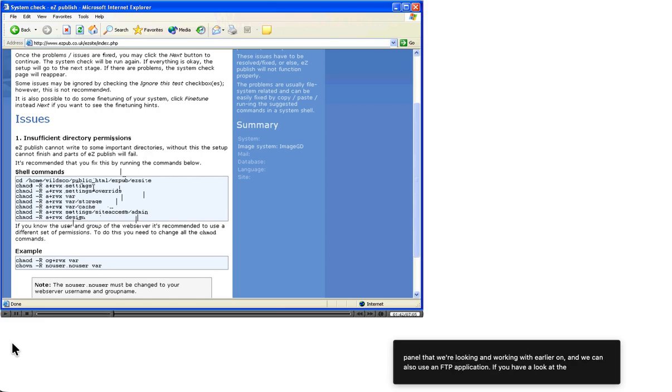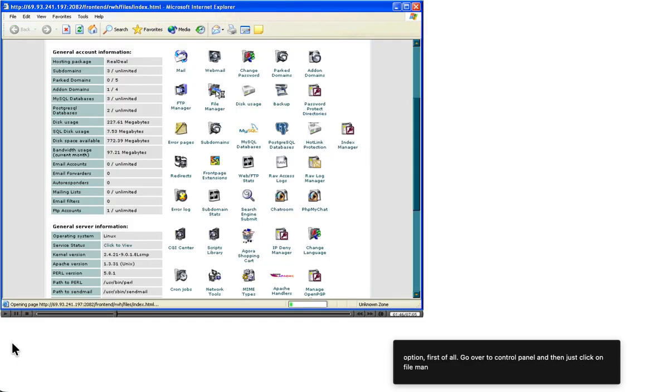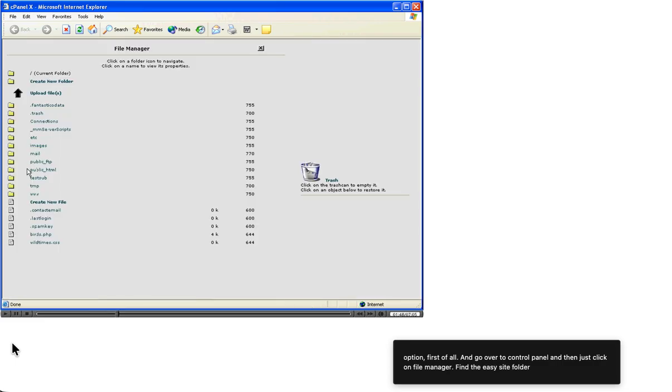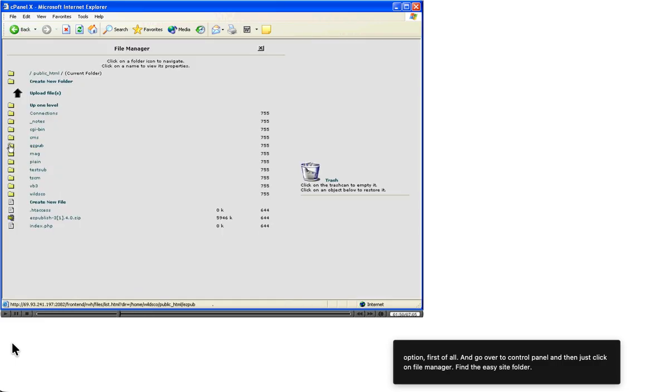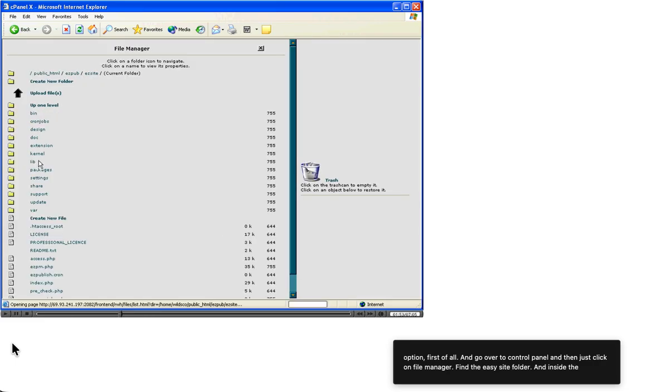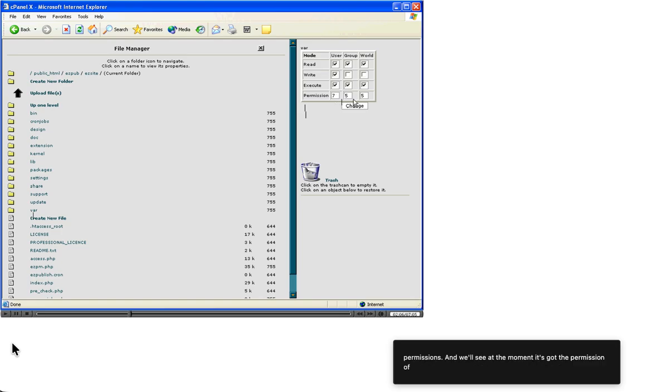If we have a look at the control panel option first of all, and go over to control panel and then just click on File Manager, find the Easy Site folder, and inside the Easy Site folder we've got these various folders that we're asked to change the permissions on. So we've got the var, settings and design there. Click on var for instance, go to change permissions, and we'll see at the moment it's got the permission of 755.